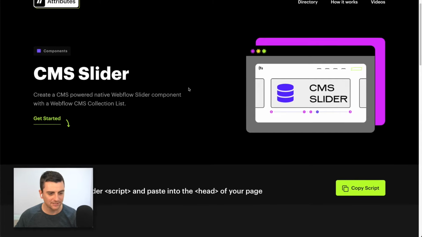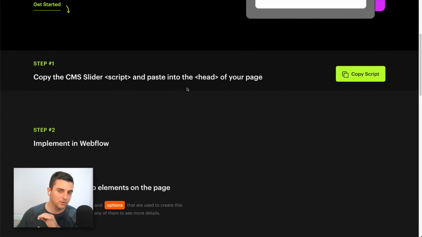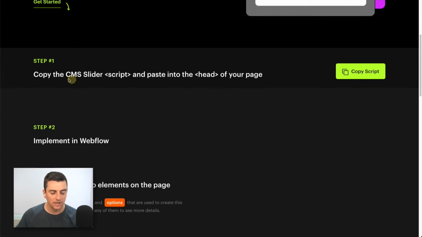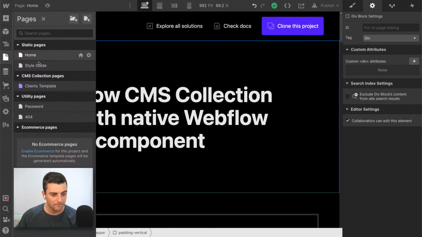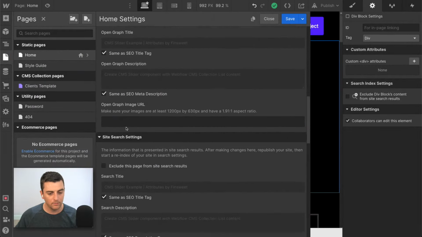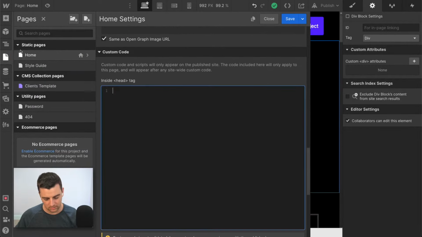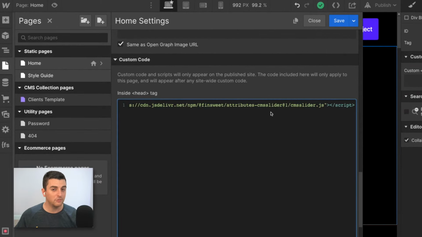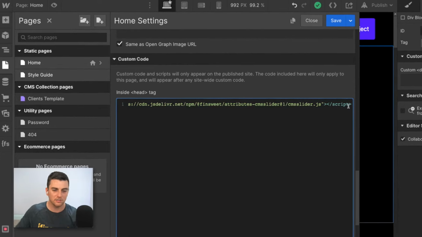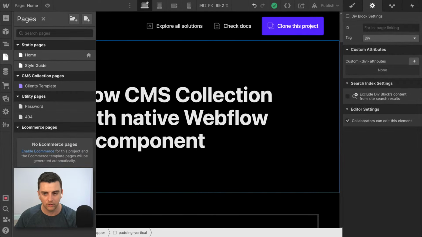All right, let's look at this. We have our CMS slider. The first step for any attribute solution is going to be copy this script to the head of your site. So I will do that right away by default. I'll go in the Home, Settings. This can be applied to Site Settings head if you'd like, but that means it's going to load on every site. So if you need the CMS slider on every page, go ahead, do it in Site Settings. Otherwise, Page Settings works just fine.